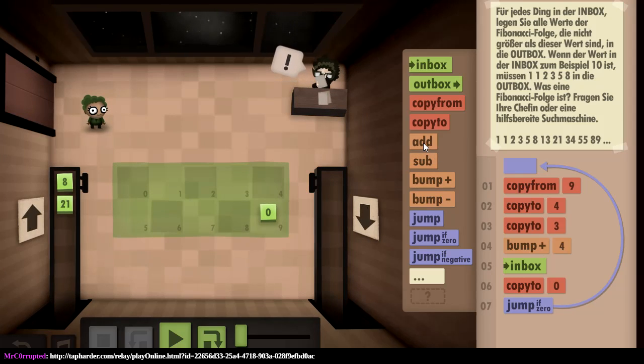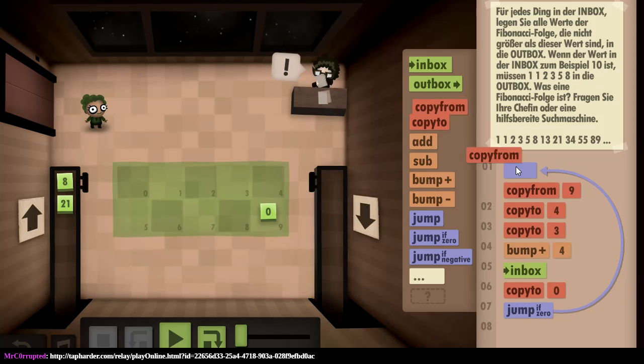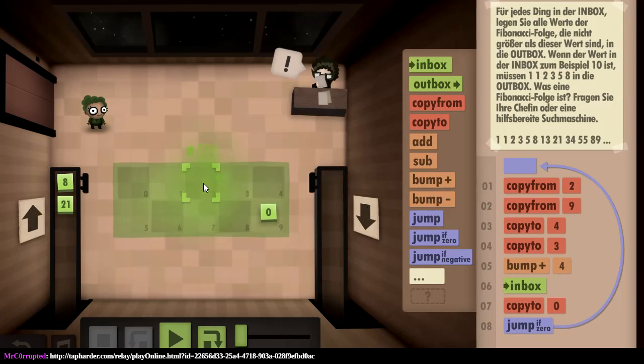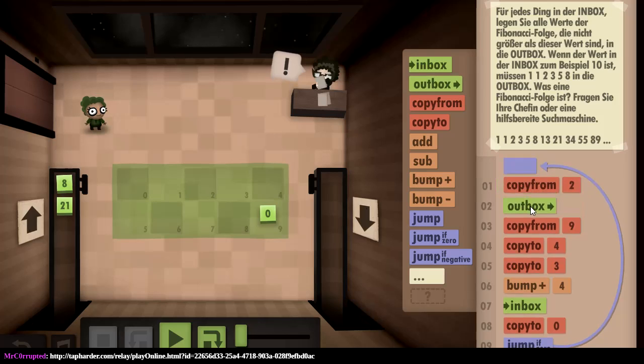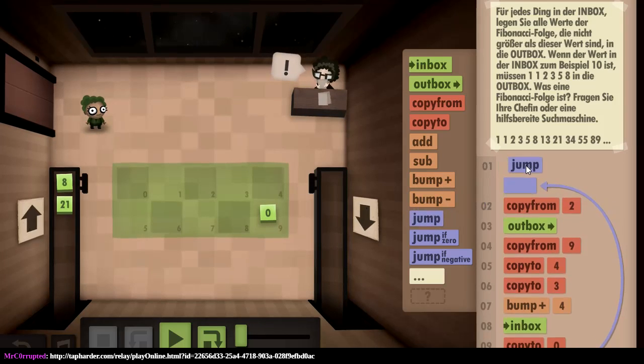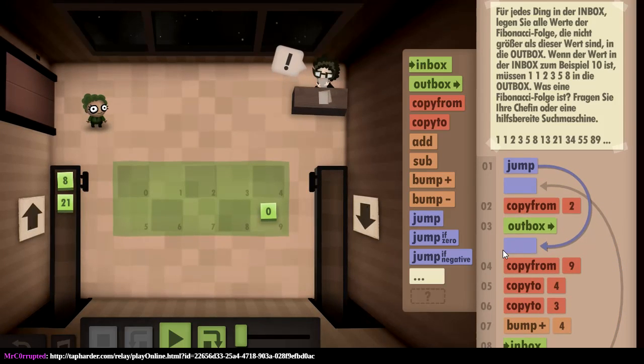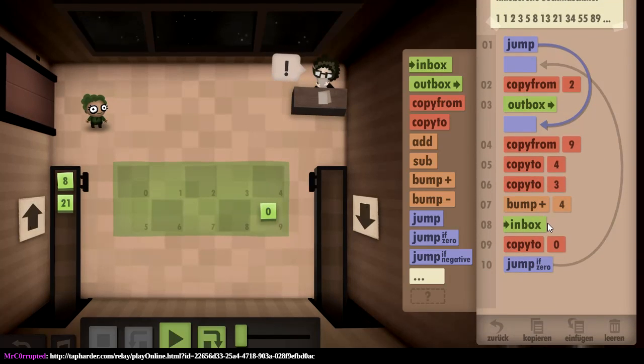So, copy from 2 and dump it in the outbox. But when we first start the program, skip over all that. Just do the initialization routine.